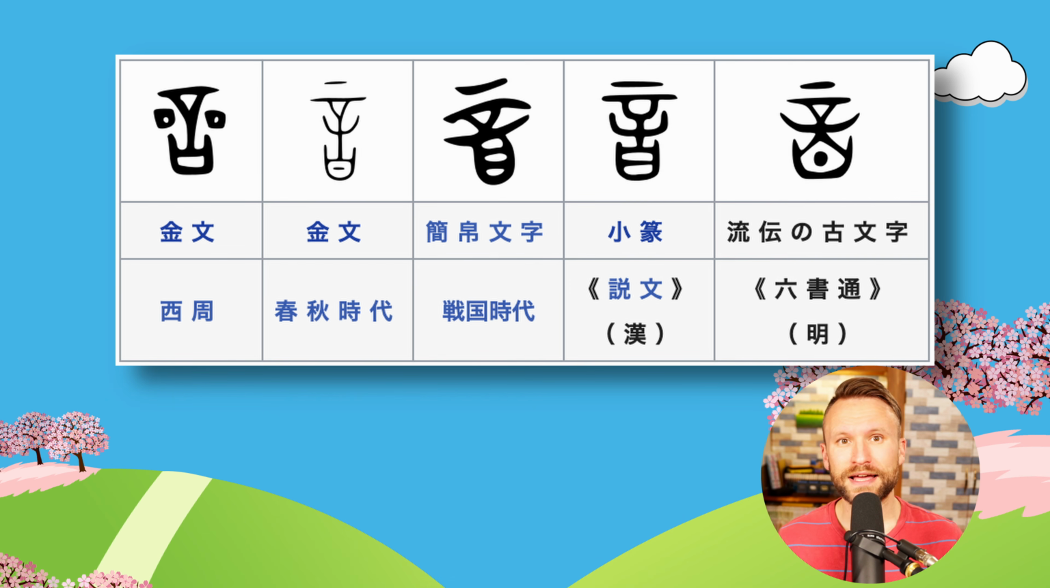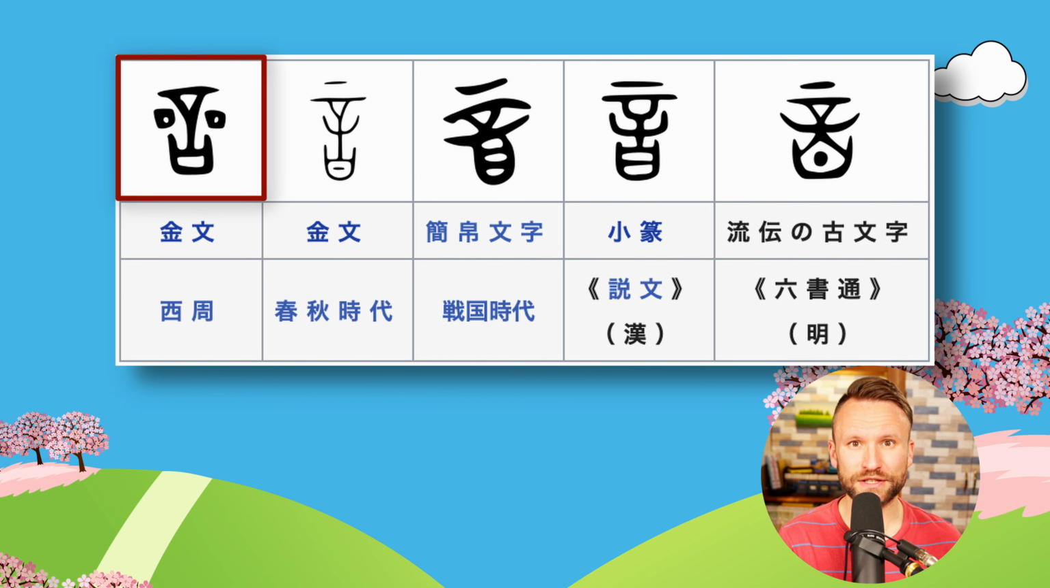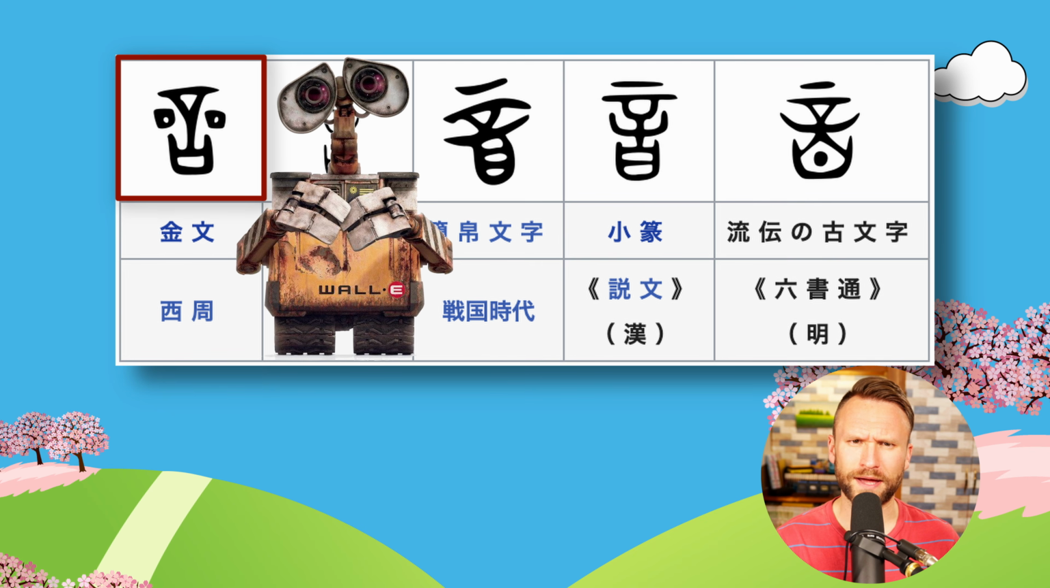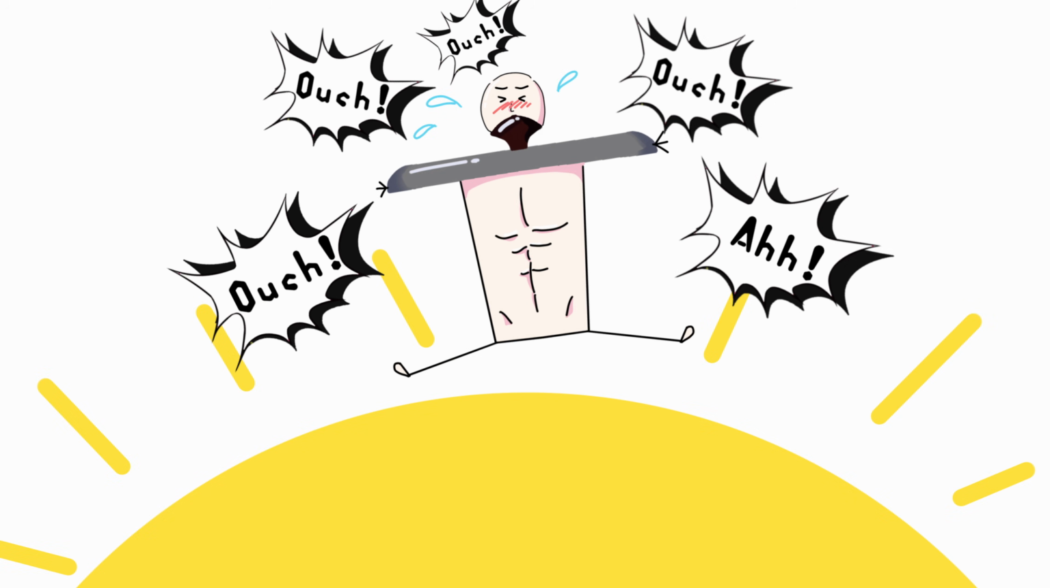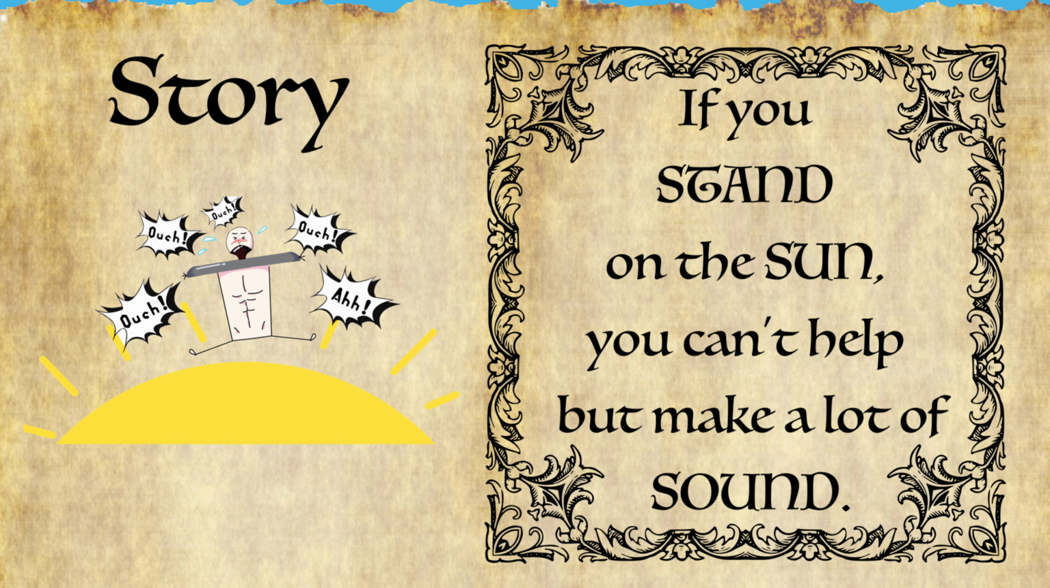On a side note, the earliest form of this kanji looks a lot like a happy robot. I feel like I've seen this guy somewhere. For our story, we're going with, if you stand on the sun, you can't help but make a lot of sound. Poor guy.